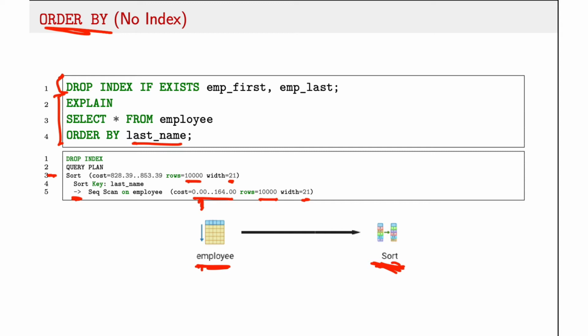So we can see here that its cost estimates are a minimum startup cost of 828 units. So there's quite a lot of work being done between the 164 units that are going to come back from the sequential scan and the first row that's going to be available from the sort. And then it's going to extend up as high as 853 units. And again, the number of rows and the width of each row. So this is a pretty expensive operation.